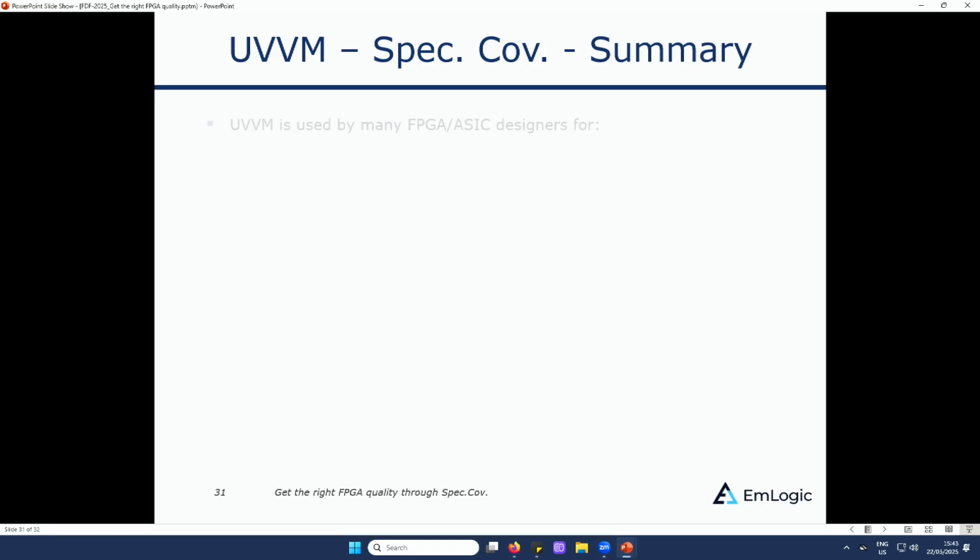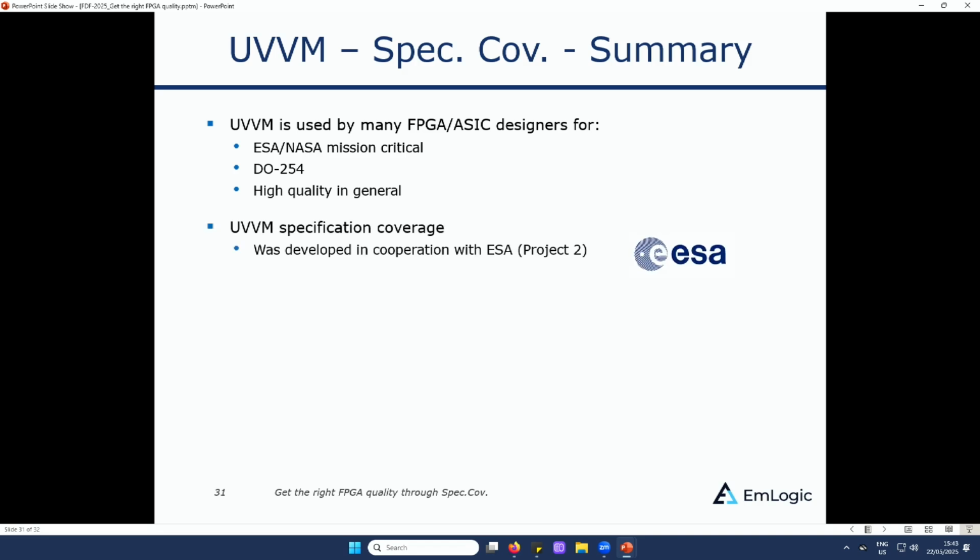Time to summarize. UVM is used by lots of FPGA and ASIC designers for ESA, NASA, mission critical designs, DO254, high quality in general. And UVM specification coverage was something that we developed in tight cooperation with ESA because they needed this as well. And we have now updated it quite a bit also in the latest ESA projects. So I think the last updates there were only a few weeks ago.